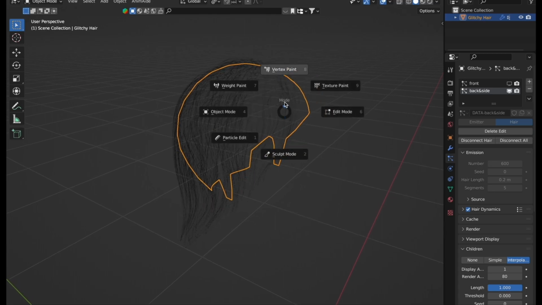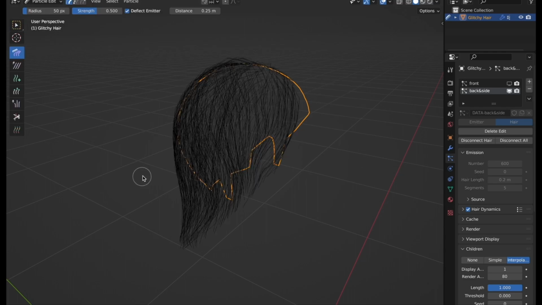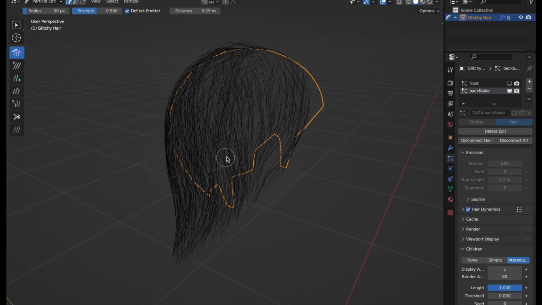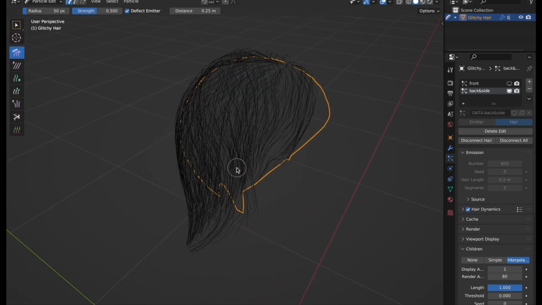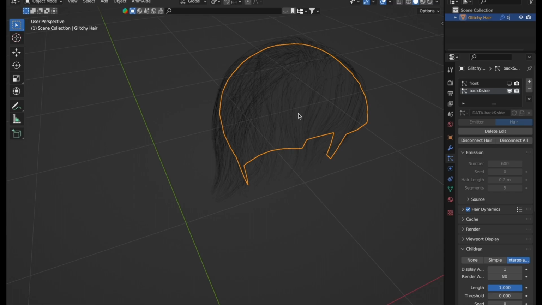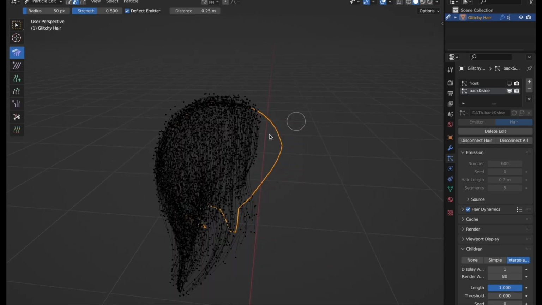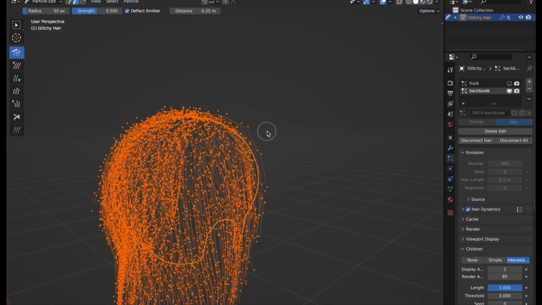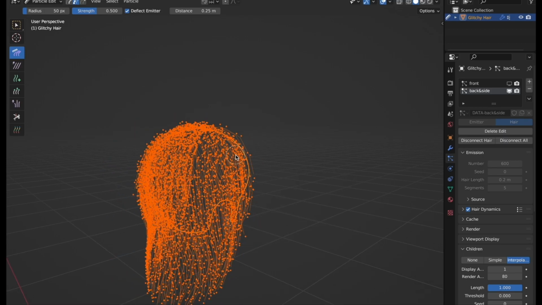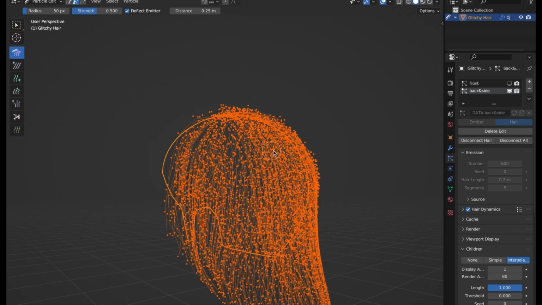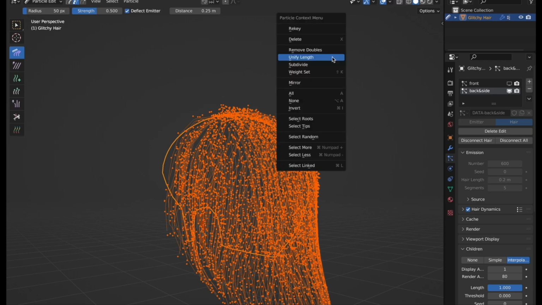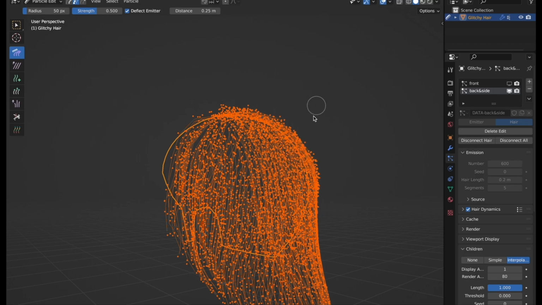So the first thing you need to do is to enter the particle edit mode when you are selecting this kind of glitchy object. Secondly, select all the particles that the object has, and lastly, right-click the mouse button and select Unify Length.